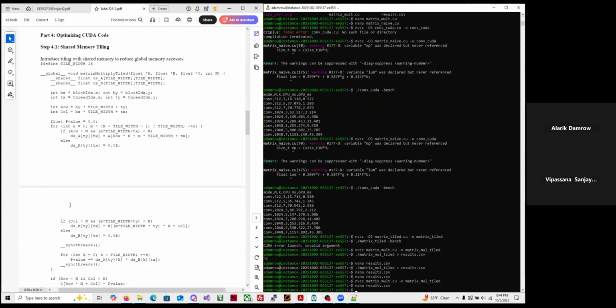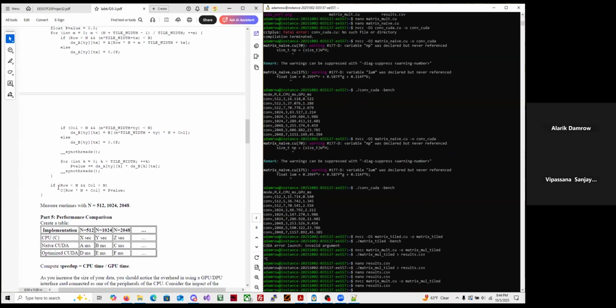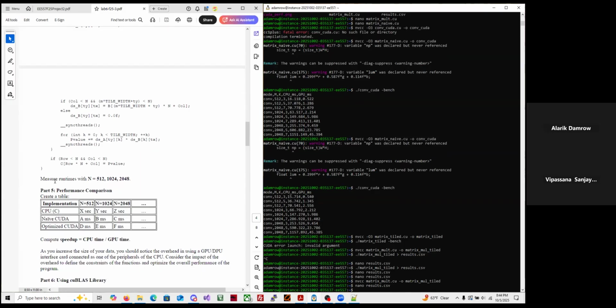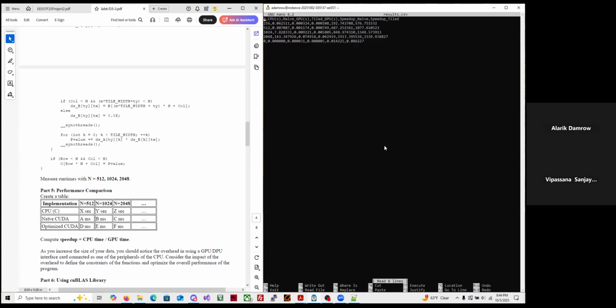So part five is the performance comparison, and what we did is we combined part four and part five. If you do nano results.csv and open it, you will find that instead of a vertical table, we have a horizontal table, and we have the naive GPU code, the tiled GPU code, and the one that works for the CPU. And we went from n being 256 to 2048.